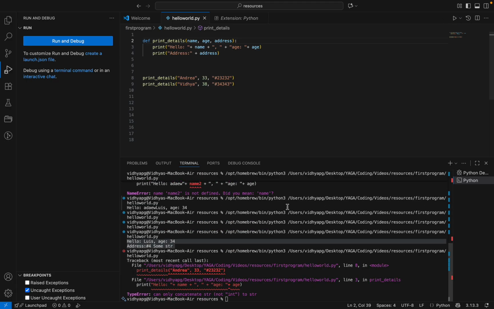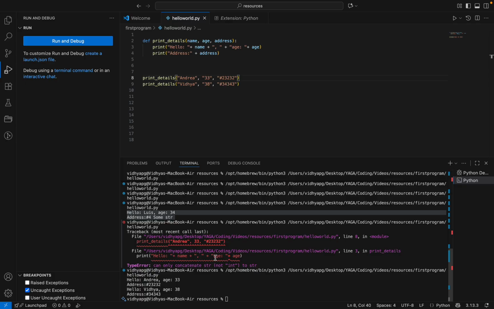So I'll print again. What happened? Type error: can only concatenate string, not integer to string. Oh, that's the problem here. I'm passing an integer here, and the age is still an integer, so it's not able to concatenate a string with an integer. But that's okay. Let's just pass it as a string for now. There are other ways to get around this problem, but for now, we'll just pass it as a string. So integer is just a number, string is anything within the double quotes.